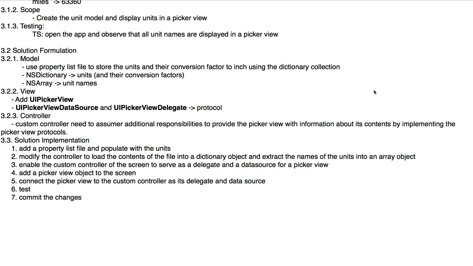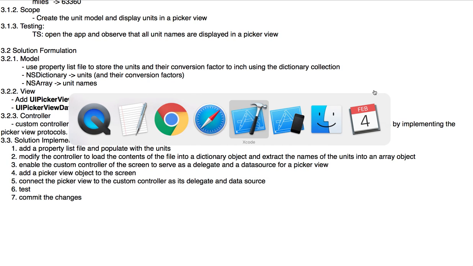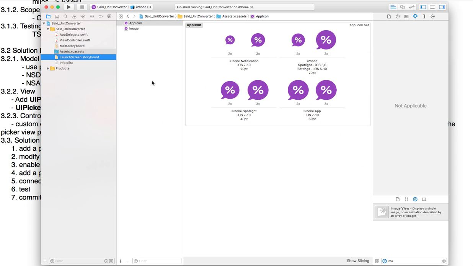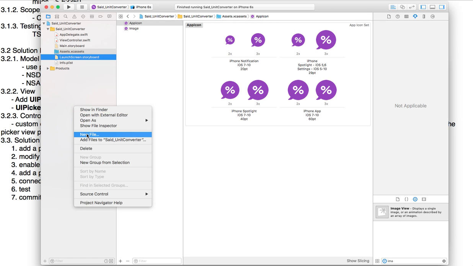Hello, and let's go ahead and implement this iteration. So switch to Xcode. And first thing I want to do is to add a property list file. So in the plus sign from the project navigator, or right click in the project navigator and say new file.